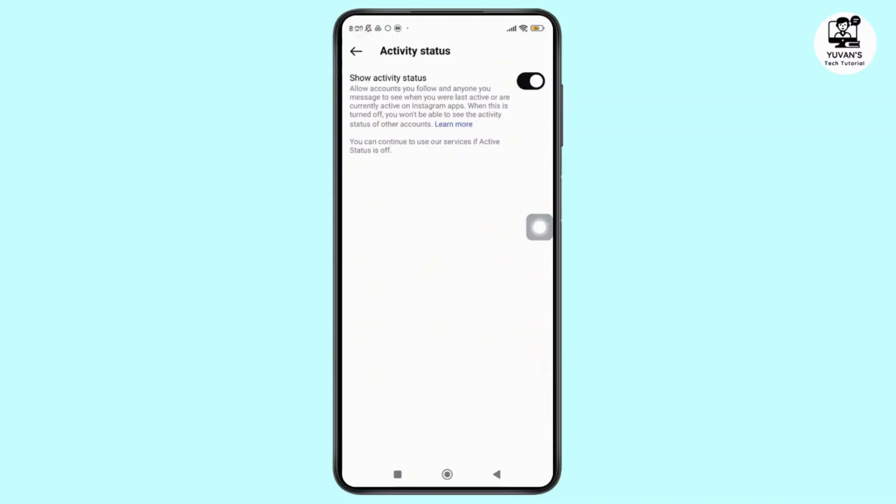And if you don't see the option or can't turn it on, you can try this. You can simply uninstall the Instagram app from your device and install it again. And that's it. That's how you can fix activity status not showing on Instagram.